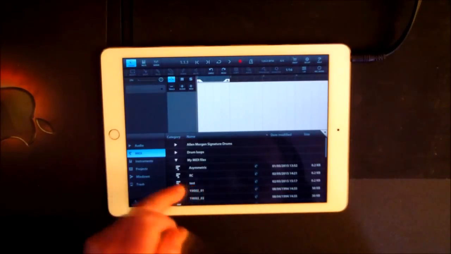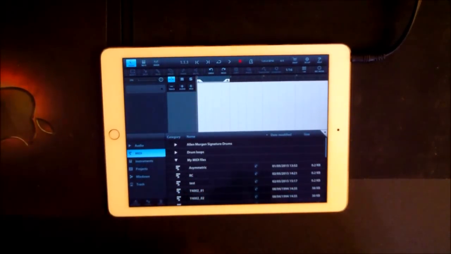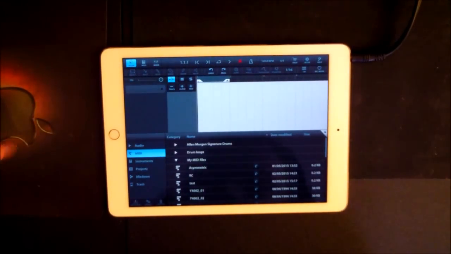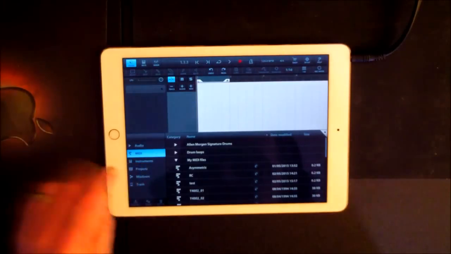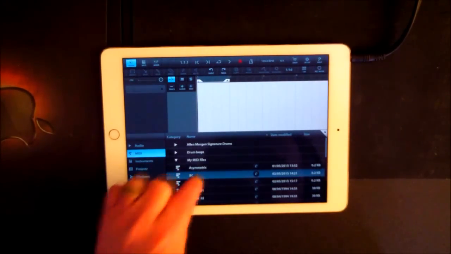I just exported test, but I wanted to export RC, which is going to be slightly different from the one you just did because I've messed with it and didn't save it as a new file. Because it was the last one and I sent it, it already thinks I've sent it, okay? So let's load in this RC one. Okay, so double tap and great.